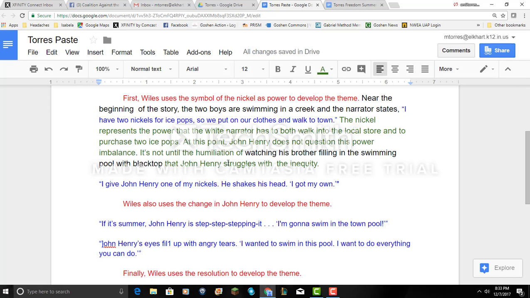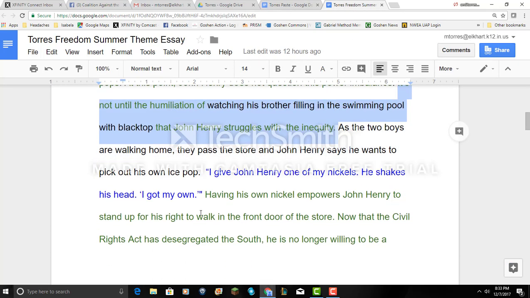It's not until the humiliation of watching his brother filling in the swimming pool with a blacktop that John Henry struggles with the inequity. So finally he's realizing that, wow, he is not equal, and the town doesn't see him as equal, and the town doesn't want him to be equal. But I did have to include that detail. What makes him feel that way? Well, the filling of the pool. So a reminder that we're not writing in a formula here, and that what you want is the information or the transitions that are going to make sense to the reader.